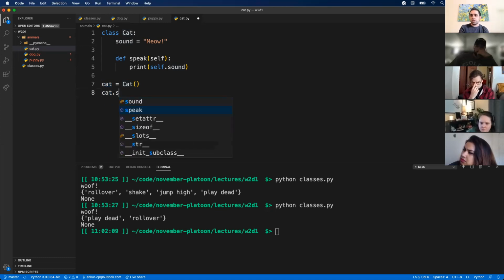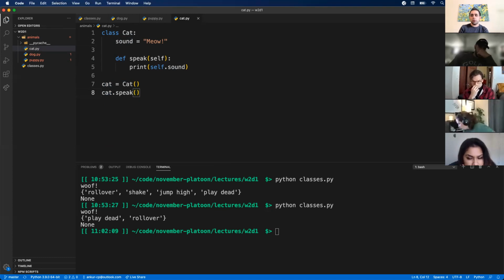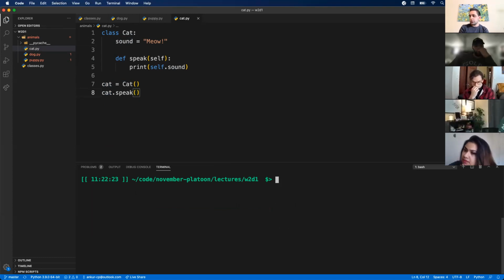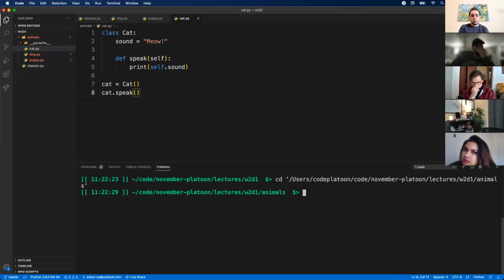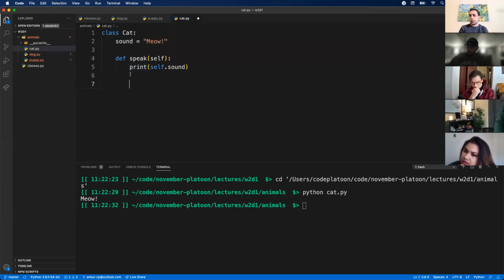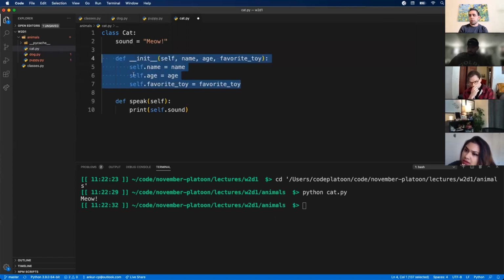So the cat can still speak, right? Because there's a speak method. Let's clear this and run python cat. All right, cat says meow. Nothing revolutionary there. But yeah, init method, optional, but usually you want to have it when you're passing in parameters.